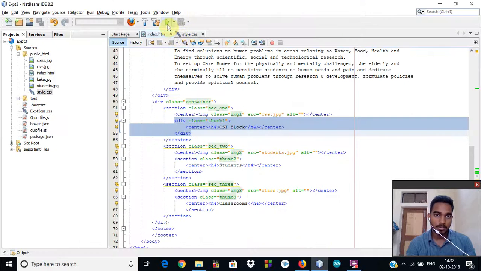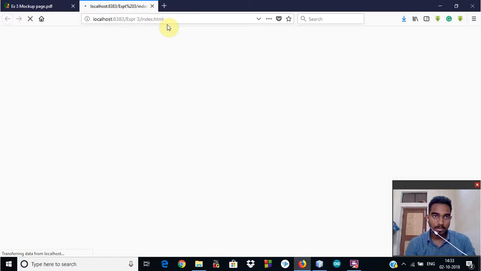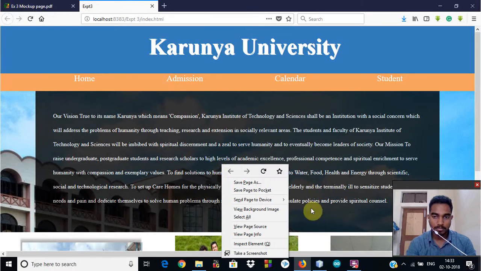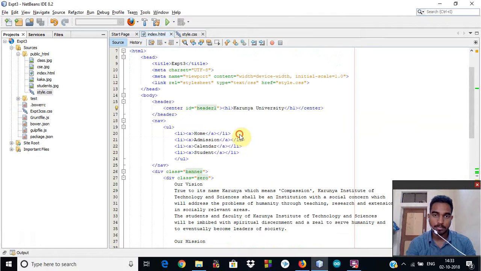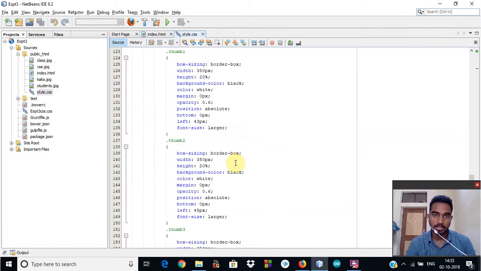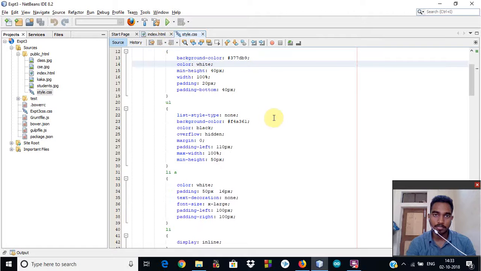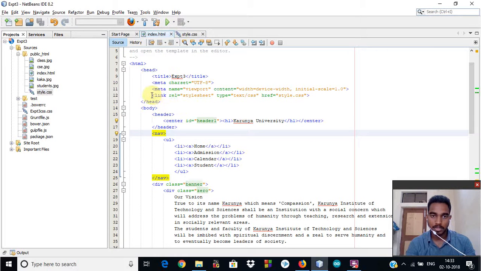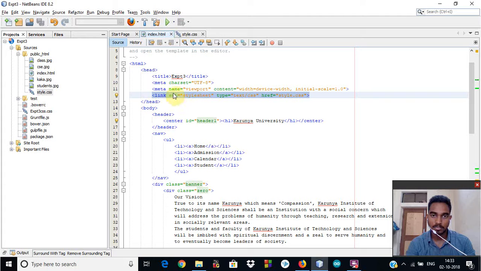So let me run this code. Okay, this is the website. So this website will not work with this code. We have to give some styling for each and every element which I have created in the HTML file. So using CSS we have given style to this HTML file. Okay, so we have linked that CSS file with this link rel equal to stylesheet. Type is what? text/css. So we are writing the code in CSS. href is style.css, that is this file.